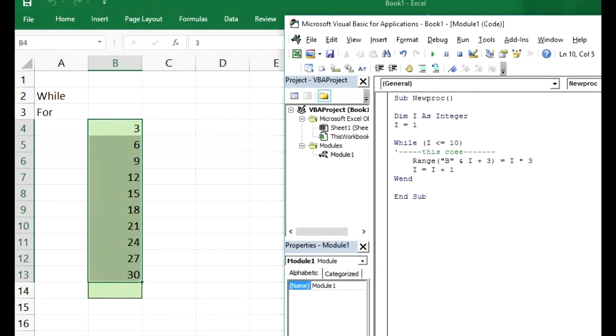So you can now differentiate between the while loop and the for loop. If you want to use the for loop, then it's good, and if you want to use the while loop, then it's up to you guys. What loop do you want to use?